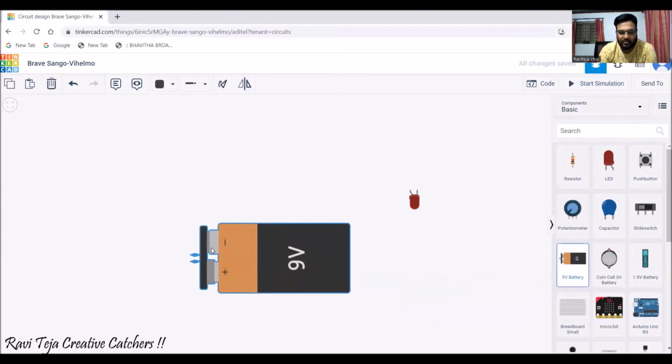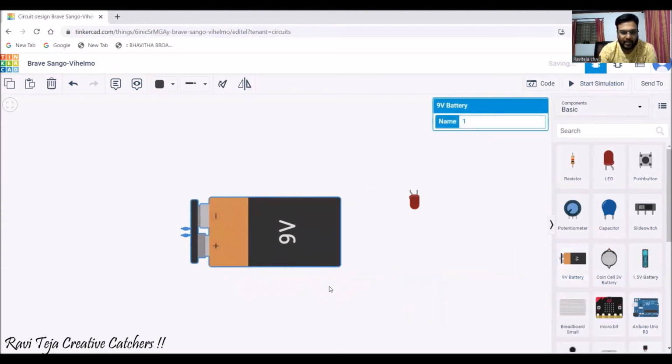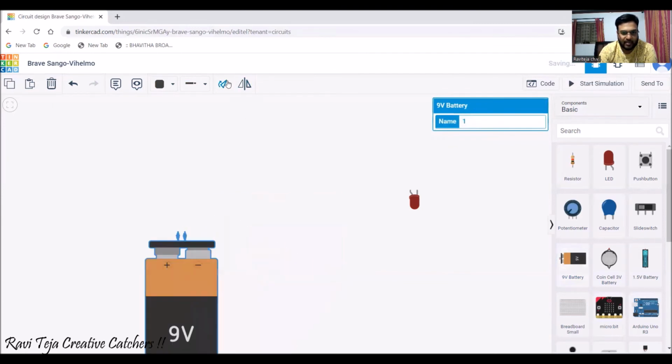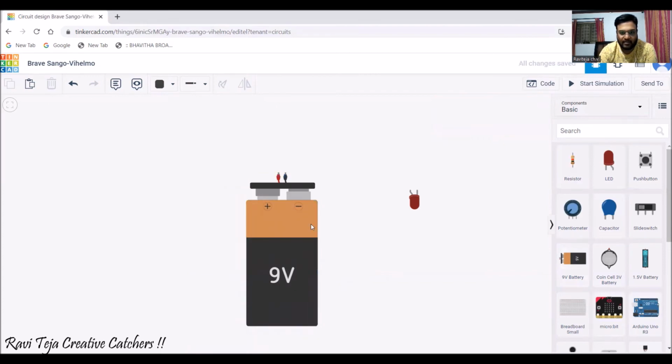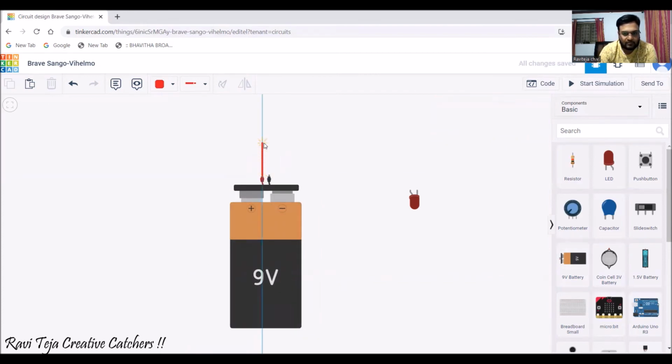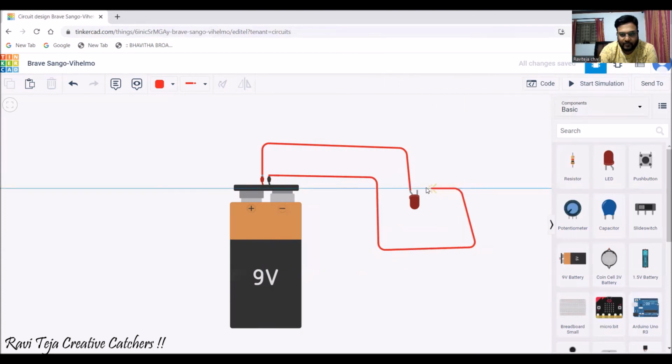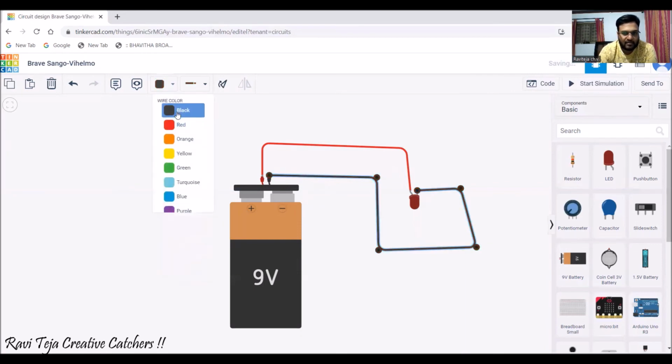I will take the 9 volts battery. Let me tilt this battery. Positive is connected, and the negative of the wire should be connected to the negative. See, I have connected it. Now what happens? Let's see.